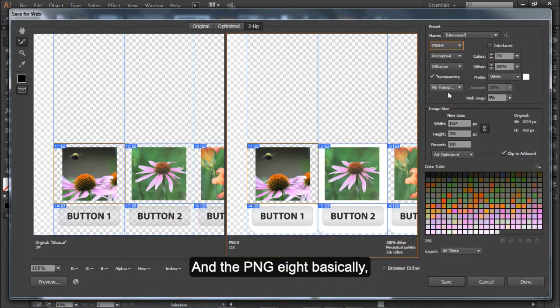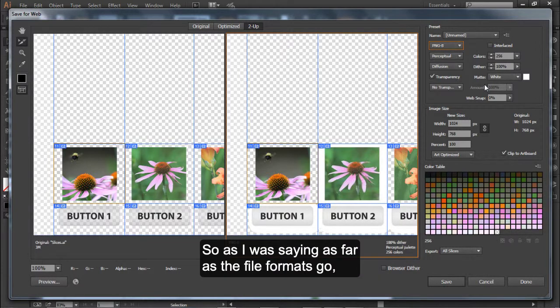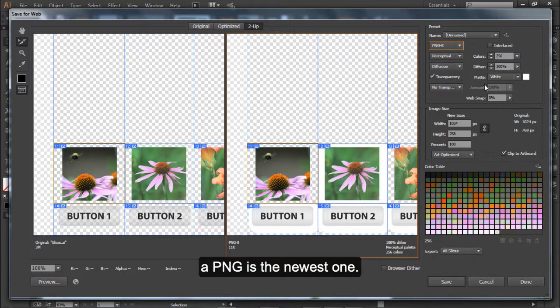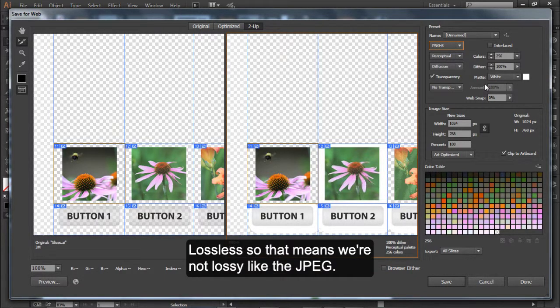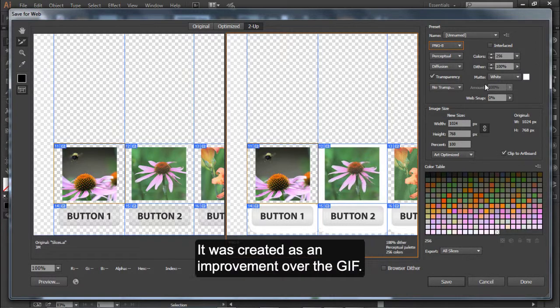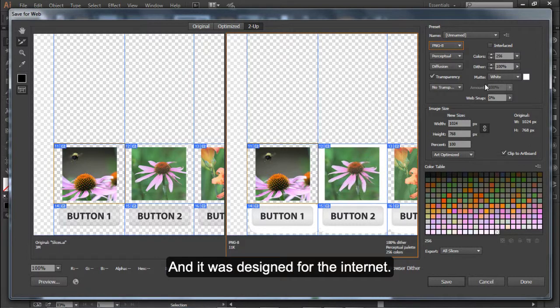And the PNG 8, basically it's a Portable Network Graphic. So as I was saying, as far as the file formats go, a PNG is the newest one. He's the newbie. It's a bitmap file format, but it supports lossless data compression. Lossless. So that means that we're not lossy like the JPEG. It was created as an improvement over the GIF, and it was designed for the internet. It was designed for transferring images through the internet.